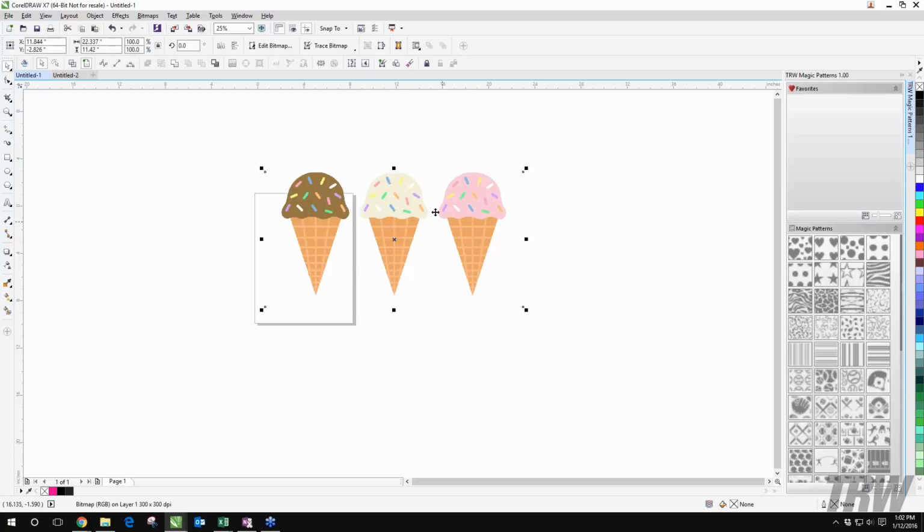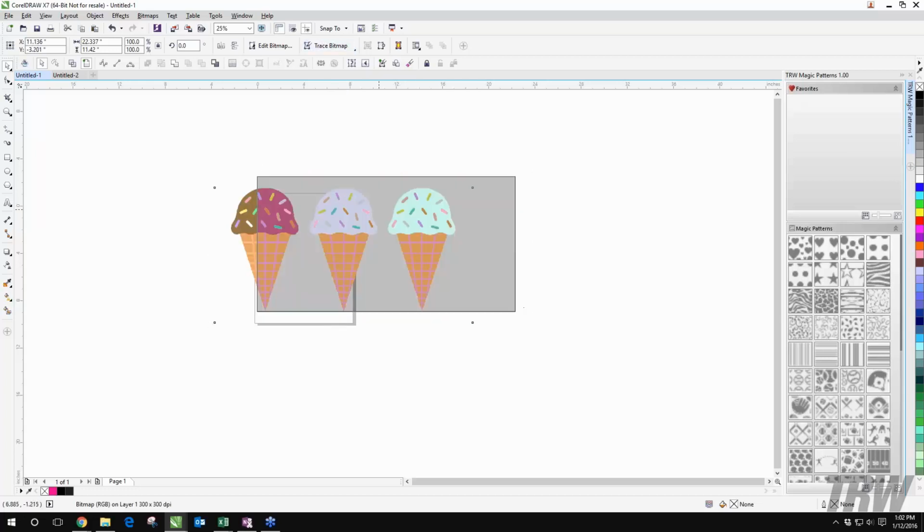Cool, yeah, so ice cream cones. We're going to start tracing. I just went ahead and pulled this image in from the internet.